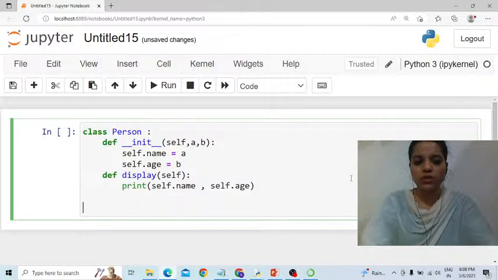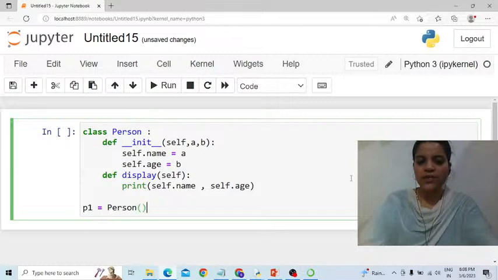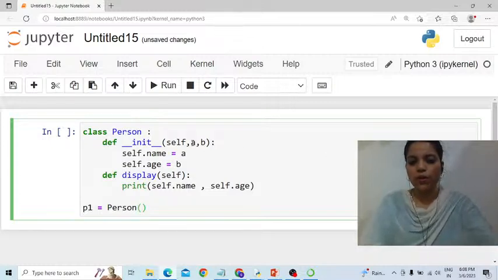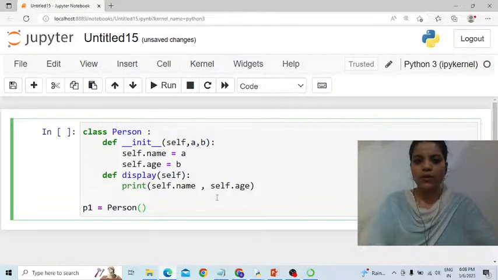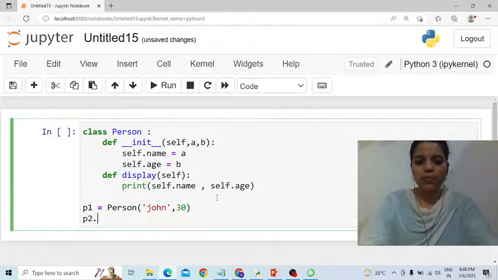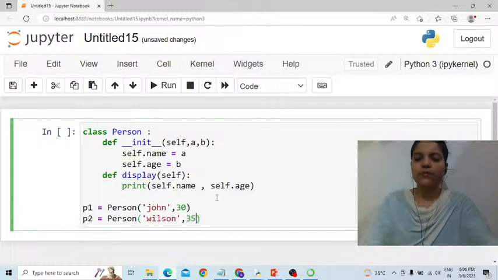Now let's create an object of this class, say p1, an object of class person. But since the constructor of this class accepts two arguments, we can create an object only by passing two arguments. Otherwise there will be an argument mismatch. Right? So say name is John, being a string we put it in quotes, and age of John is say 30. p2 is also a person class object. The second person is Wilson, and his age is say 35.